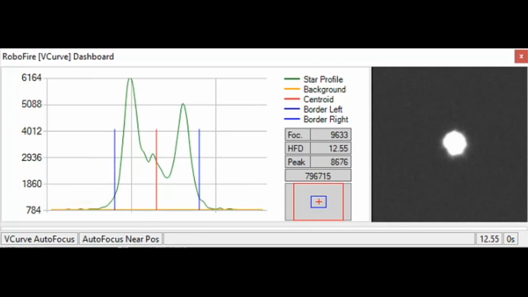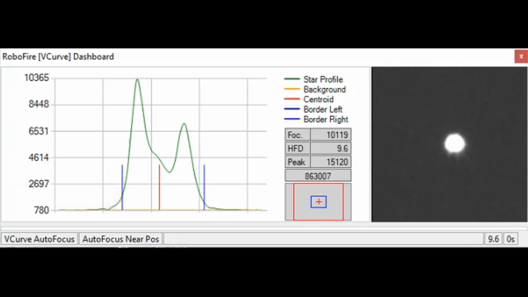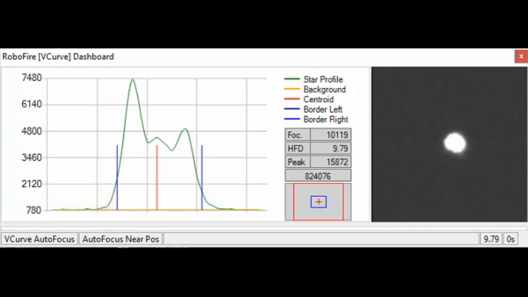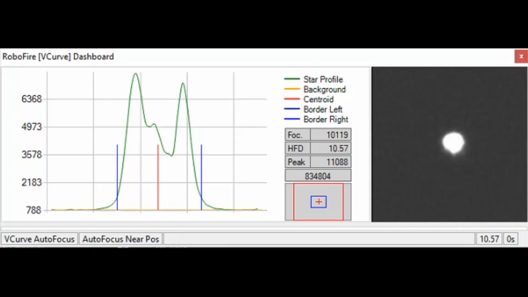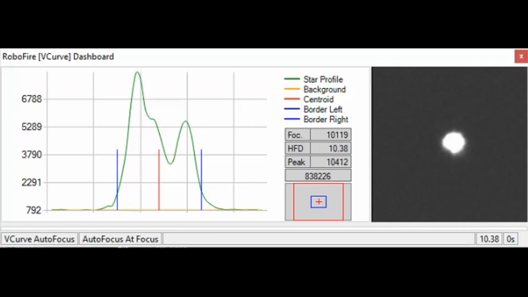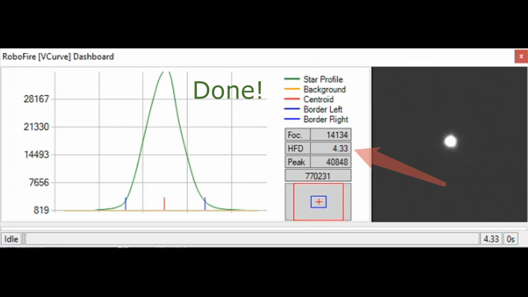Voyager is moving the focuser, taking multiple images, comparing the size. You see the HFD reading both on the lower right and in the HFD row in the center of the image. And once Voyager establishes where we are on the V-curve, it'll move the focuser to the final position. And there we are, we are done. We now have a HFD of 4.33, a very nicely focused telescope, and we're ready to take some images.